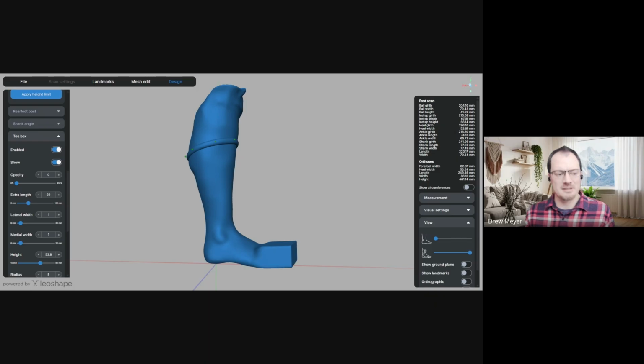I know it is possible to export this model and then cut it in another CAD system, and then you could take advantage of it that way. It doesn't exist in LeoAFO right now, but it's something that we could probably add to our development list.